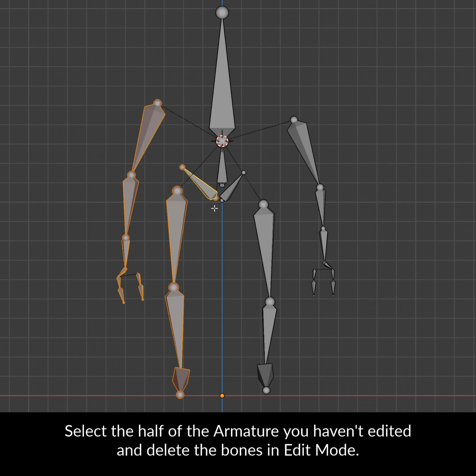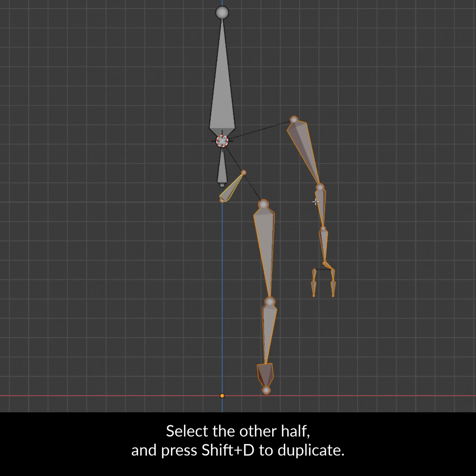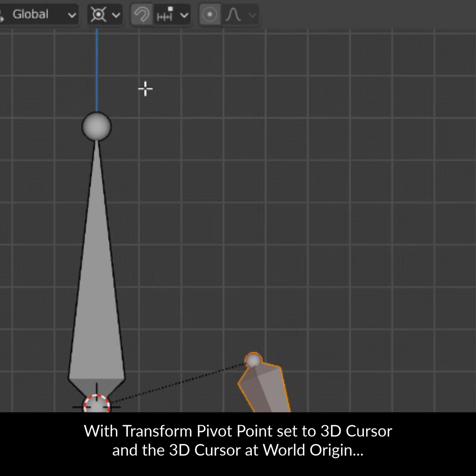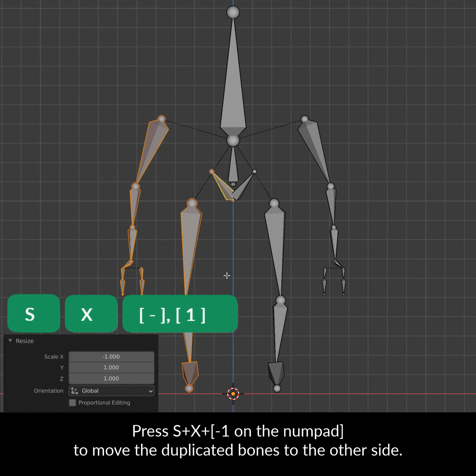Select the half of the armature that you haven't edited and delete the bones in edit mode. Select the other half and press Shift-D to duplicate. With Transform Pivot Point set to 3D Cursor and the 3D Cursor at World Origin, press S, X, -1 on the numpad to move the duplicated bones to the other side.